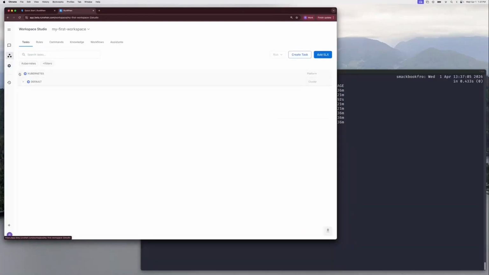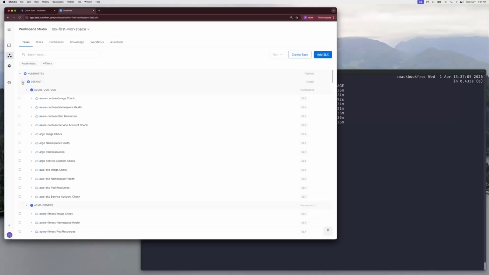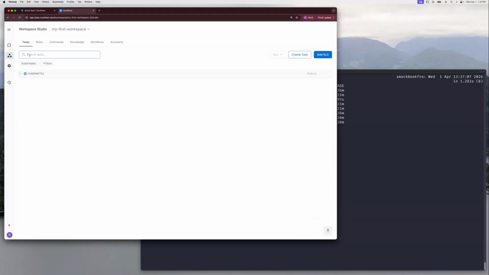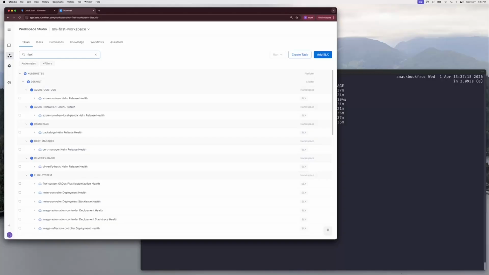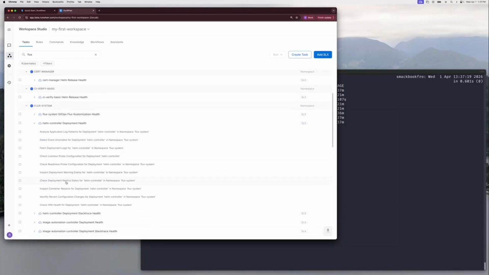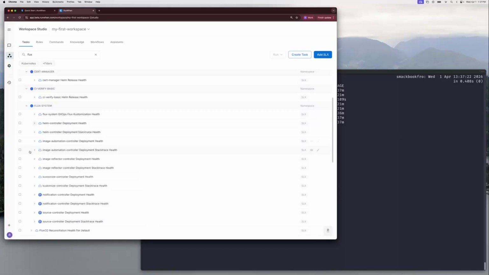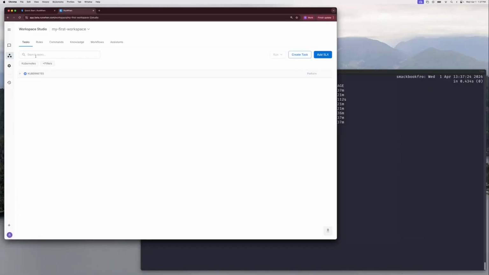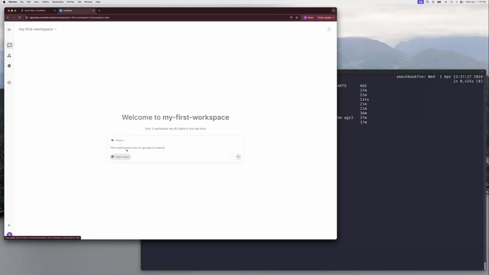Once they've reconciled, we can move over to Workspace Studio, and we can start to look through all of the objects that we have. Each one of these has pre-configured tasks that we can run inside of our environment. We can filter by labels, tags, namespaces, and so on. If you expand the object, you can see the tasks that are already available to be run and configured in the environment.